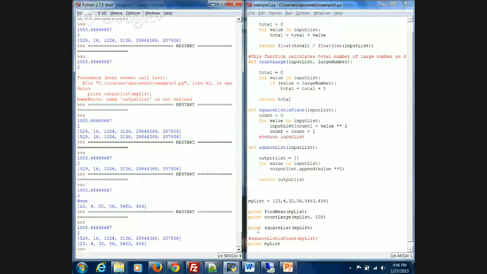Okay, so it's printing the squared list, which should be the squared of all the values. That's a different list than my list. It didn't change the values in place this time. So I've got both examples here. This squares the values in place and modifies the list. This creates a new list and adds those values in, really fast. Okay, so that's a map function.